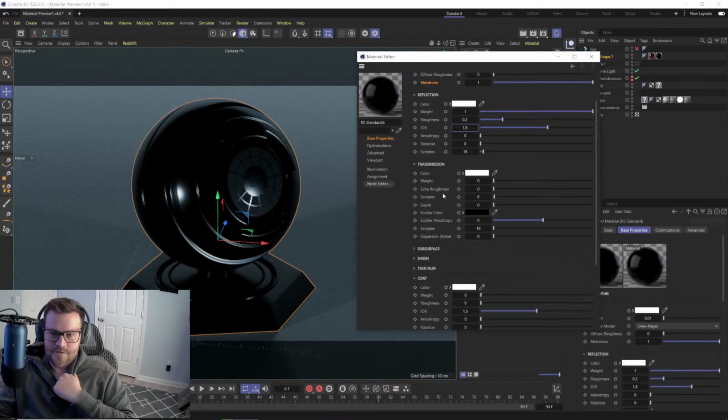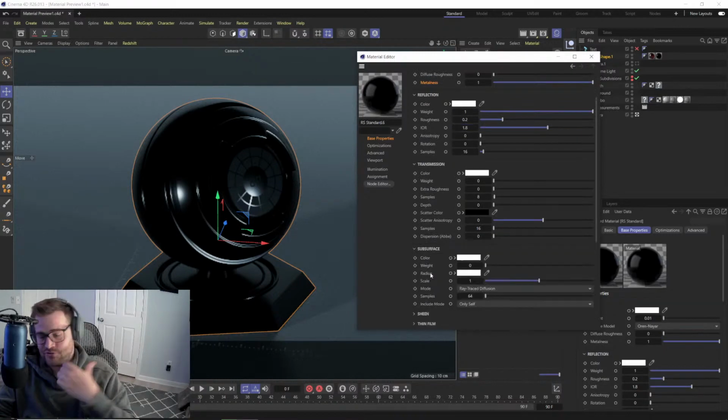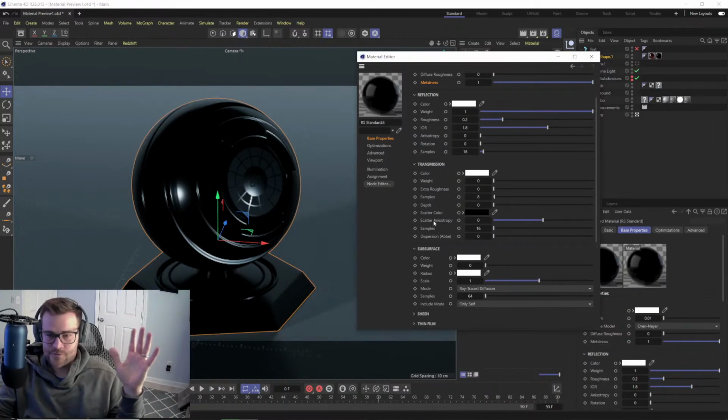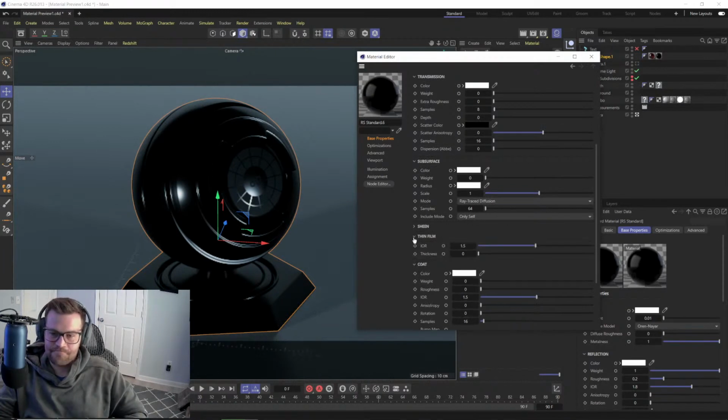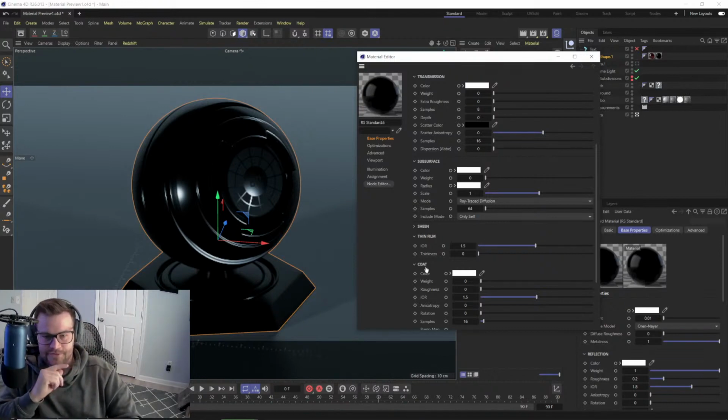Now there's a lot more things with the transmission that we'll cover in a minute, and the subsurface has changed completely. Both of these two have made huge upgrades. And then they've added a new one here that works really well with metals, and it's called thin film. And thin film is not to be confused with coating. Yes, Triton, that is correct. You can still enable the old one.